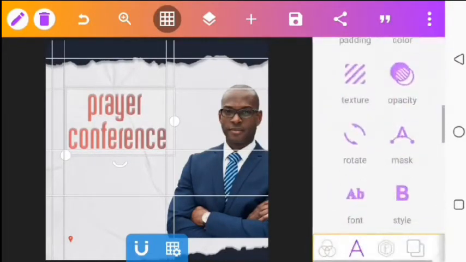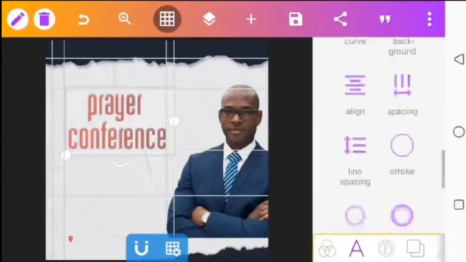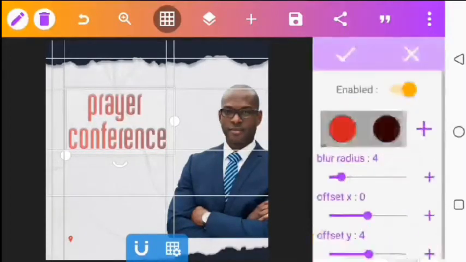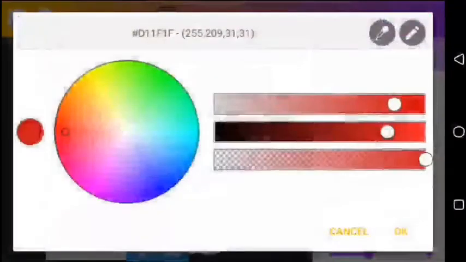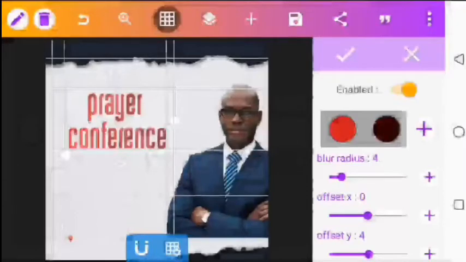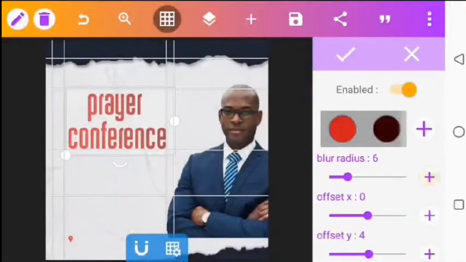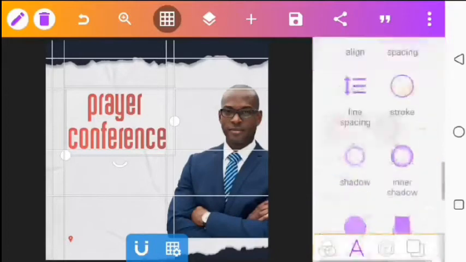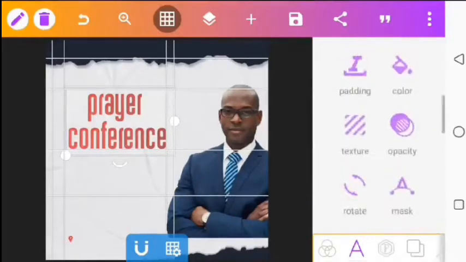Okay, so I go to my inner shadow. Come to your inner shadow, you pick this color. Okay, this is the color code, the color you will use. So I think you can leave it like this a little bit. Just make this 6 and this 4, and I think you are okay. So you duplicate this text.